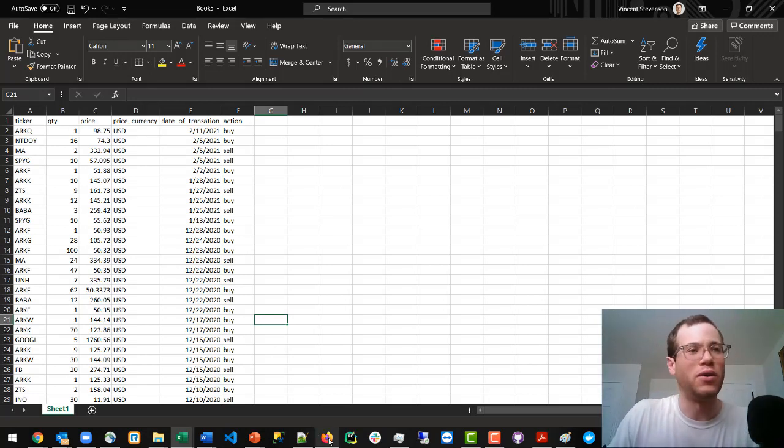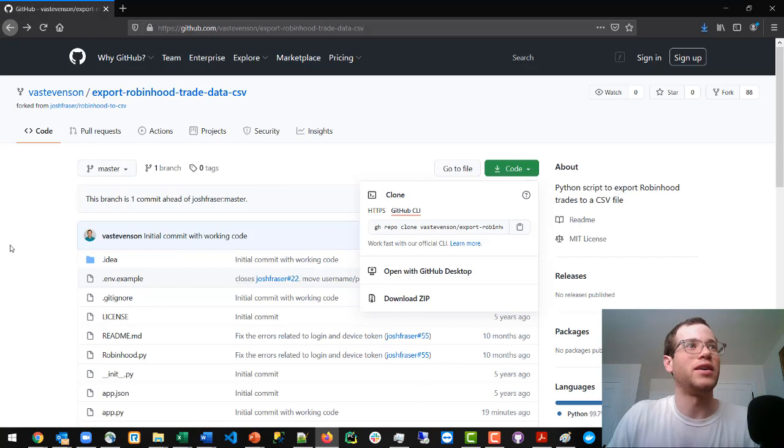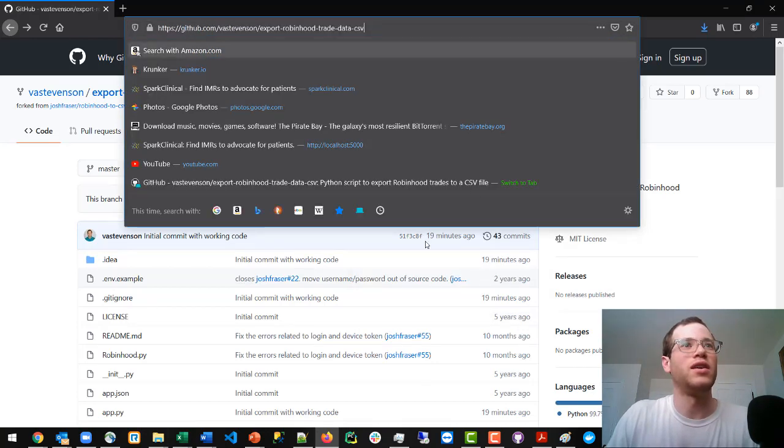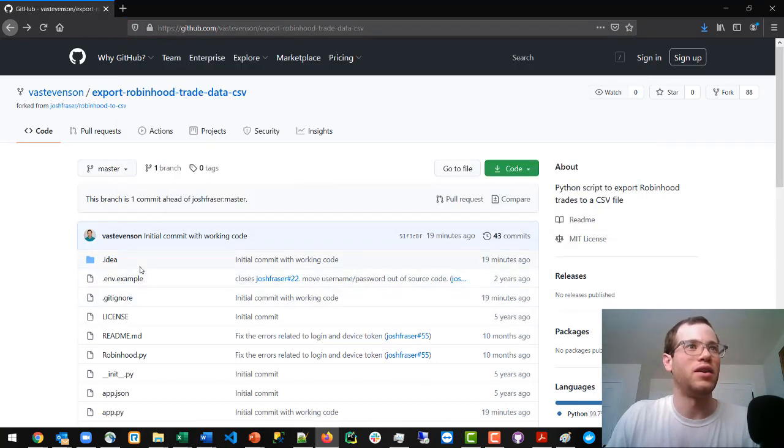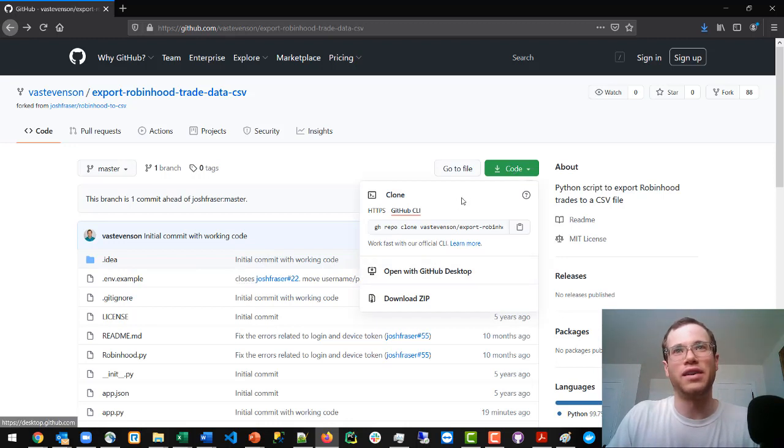So the very first step in this process is going to be navigating to this GitHub repository that I've created. This is forked from another GitHub user called Josh Fraser. What you're going to be doing is clicking on this little download button here, and you can open this with GitHub Desktop. You can download the zip file. There's tons of ways, but basically we're going to be cloning this repository.